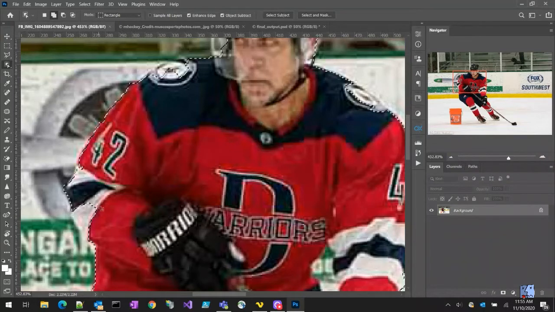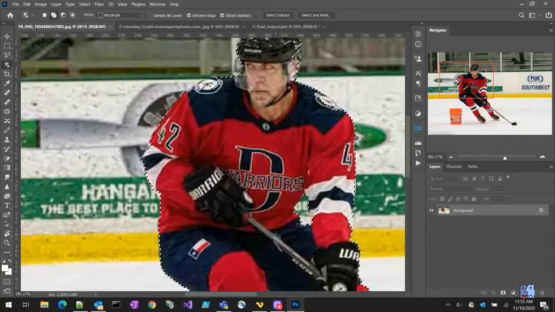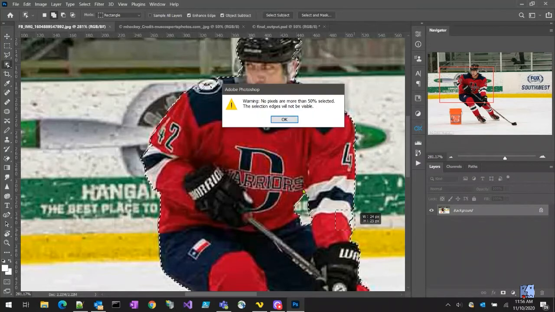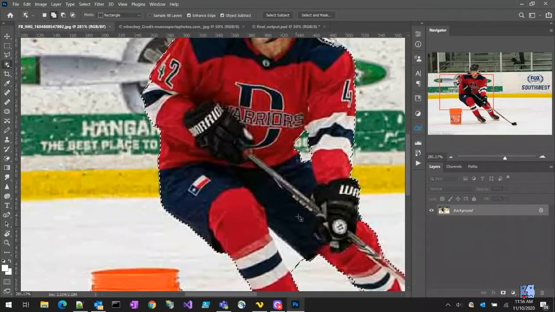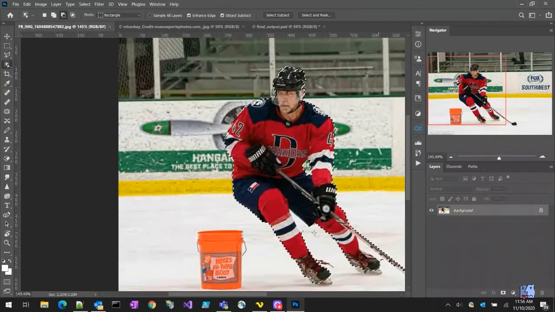So we're going to add in the pieces that it missed. The good thing about having a skill set with selecting things manually is that you can come in and clean this up later. This does a lot of the work for me, and I don't have to worry about dealing with it later. So I'm just going to speed this up and continue selecting until I've got it done.